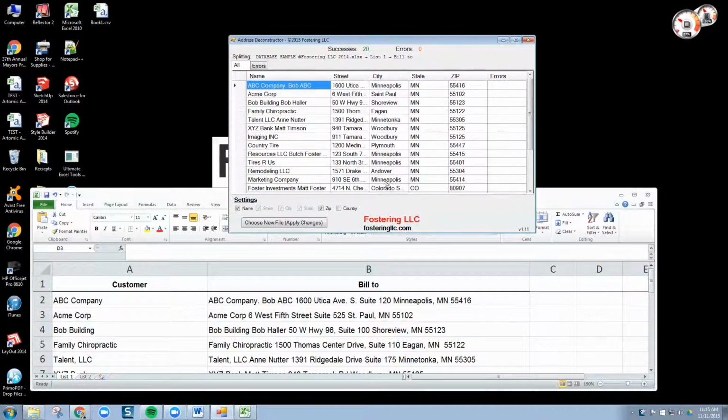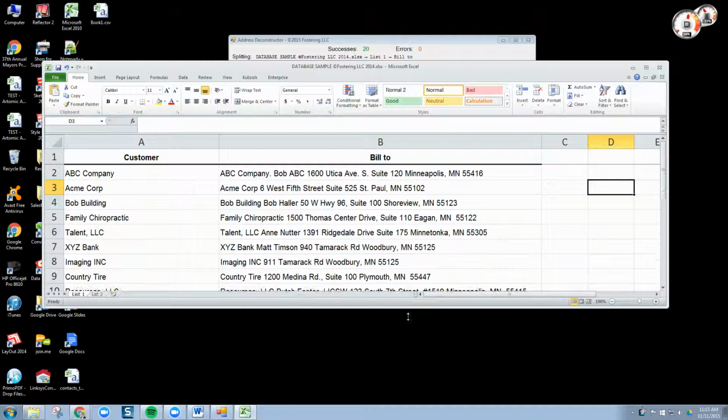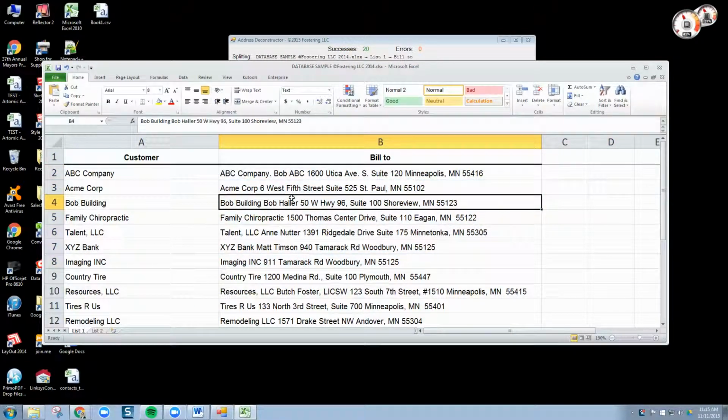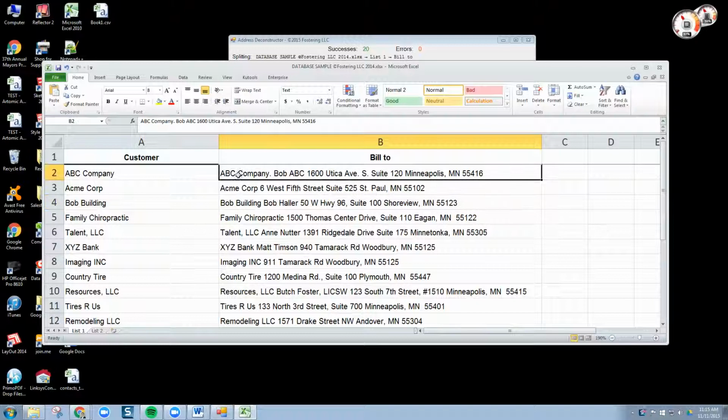In this video, we're going to go over the updates that we did to our Address Deconstructor program for it to be a little bit more robust and be able to split not just CSV files, but also Excel files, and you can actually pick what tab you want to do it. So I'm going to start here by showing a database sample that we've used in the past, but the program now is a little bit more robust and can take a few different variables to it.